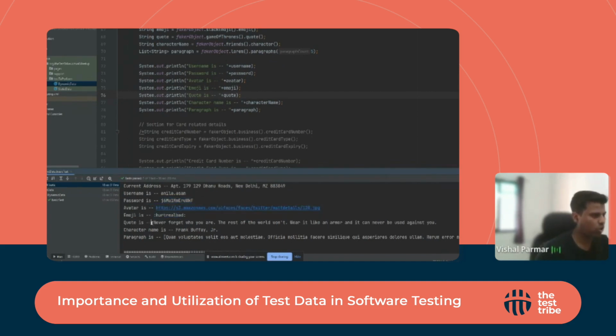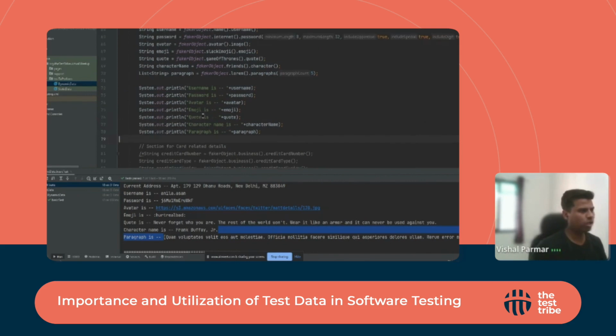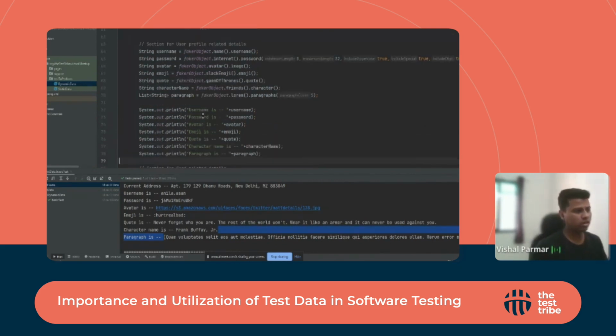We can see an emoji icon. We can see the quote as well if we want to have any in the user creation, even the character name. We can see that Frank Buffet Jr. and the code which we can have as well. That's what we have with the user details. And it is dynamic as well, in that every time it gets created during the runtime, and we can also limit that.